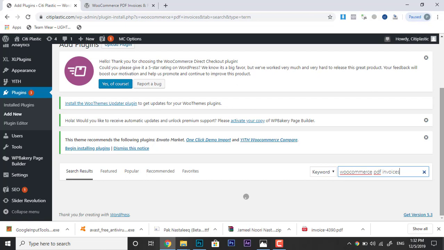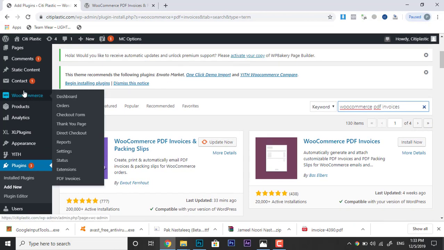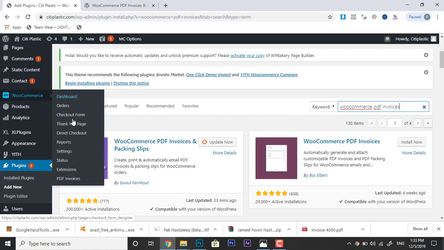It may take some time because the internet might be slow. You can see I have installed it already, but you need to install the plugin and activate it. After successfully activating your plugin, you need to go to the WooCommerce tab and go to PDF Invoices. When you activate your plugin, the PDF Invoices tab automatically appears there.